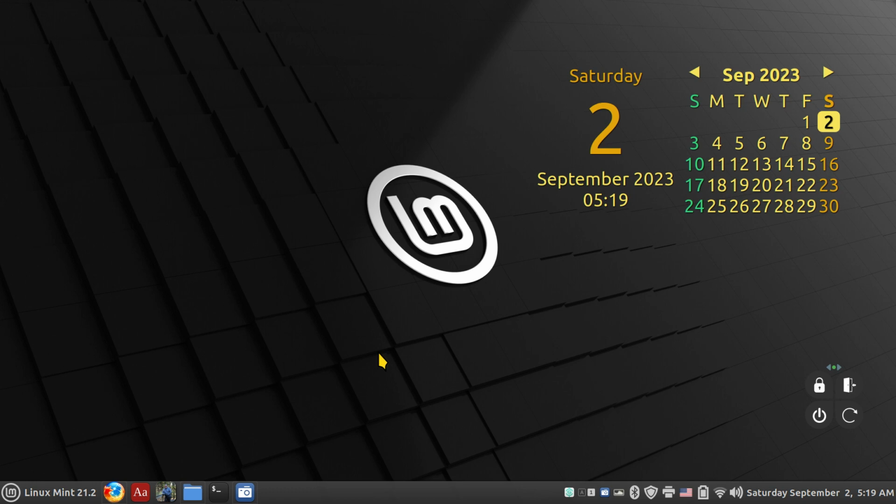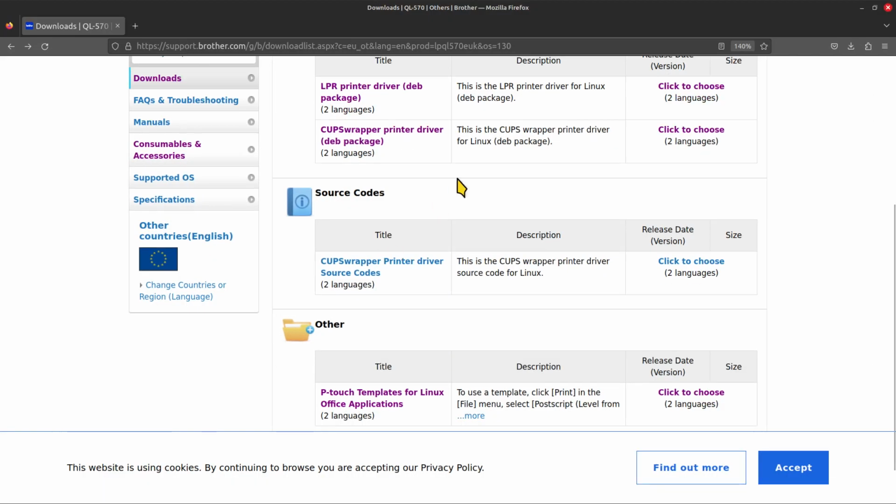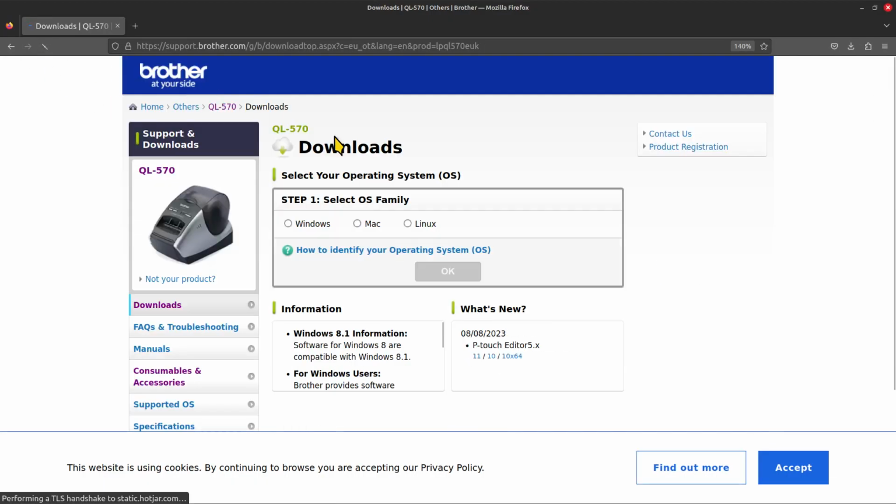All right, with that said, you have a printer. It may not be a Brother printer. It may be some other manufacturer. So you may need to go to your respective websites for your printer and see if they have a Linux driver. So if they do, you may be looking for something that looks like this.